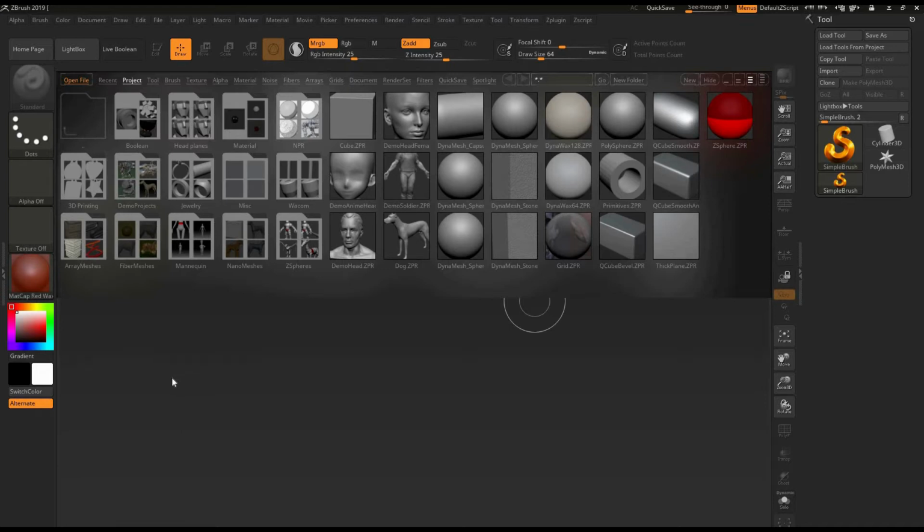Welcome to my channel. Today I'm showing you some beginner lessons and beginner tools, starting with the ZBrush interface. Whenever you click the ZBrush icon, you can see this kind of interface. This is the LightBox. You don't need to know about it right now, so I just close this one.